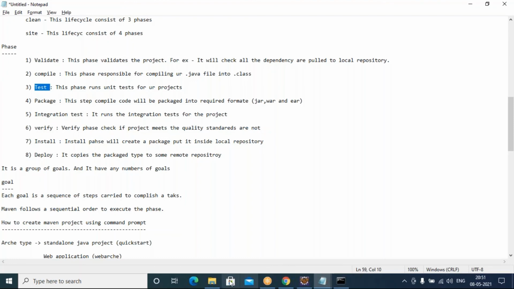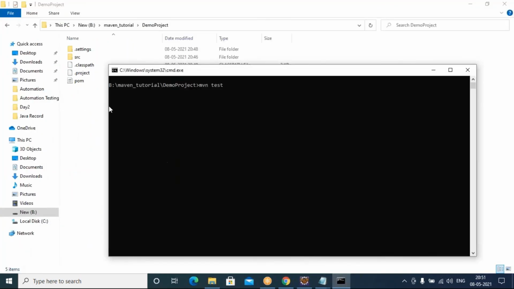Now if I go back to my folder, I don't have the target directory here. When I execute the test phase, it will create that directory. I give the command.